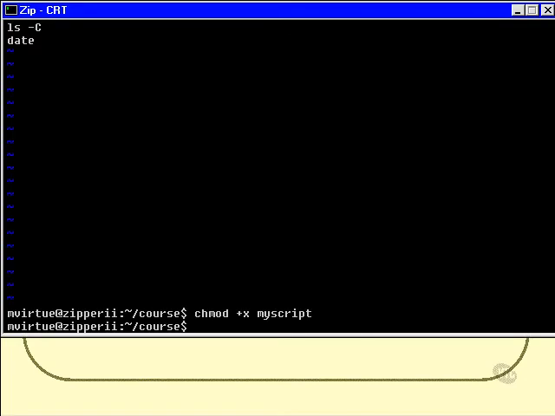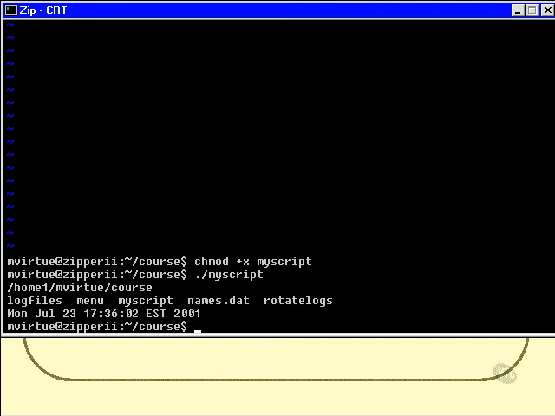Type in ./myscript, and we get three things. We get three lines. The first line is the current directory, the pwd output. The second line is the output of the ls -c command. And of course the third one is the output of the date. So the script is working.